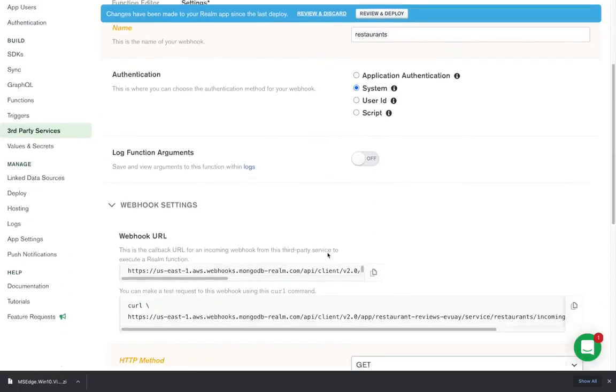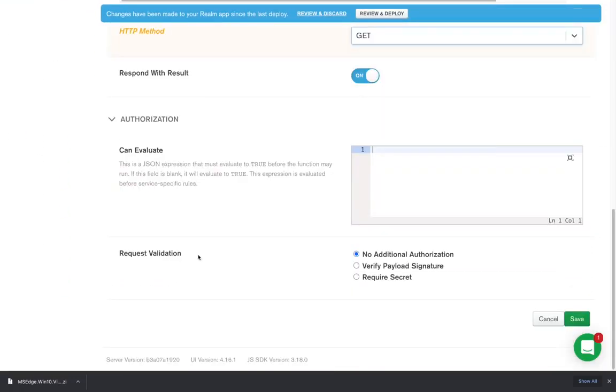Request validation is important to verify requests. It helps fight against bots that may attempt to interact with your service. An easy way to implement this is to require a secret. This is just a GET argument. It's a parameter that's appended to the call. Then requests will only be processed if they include the secret. But for now, we're just going to do no additional authorization. And I'm going to click the Save button.